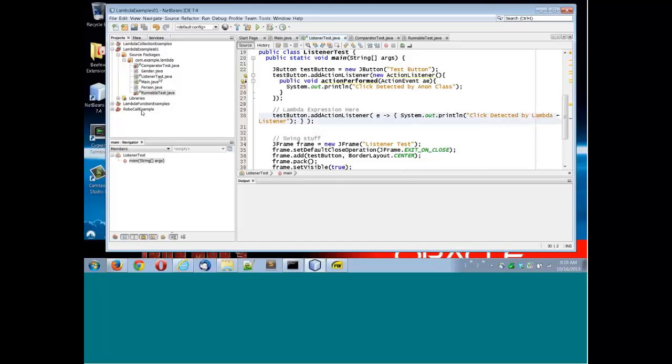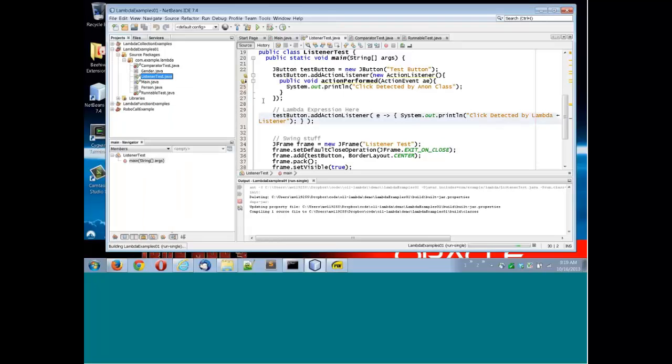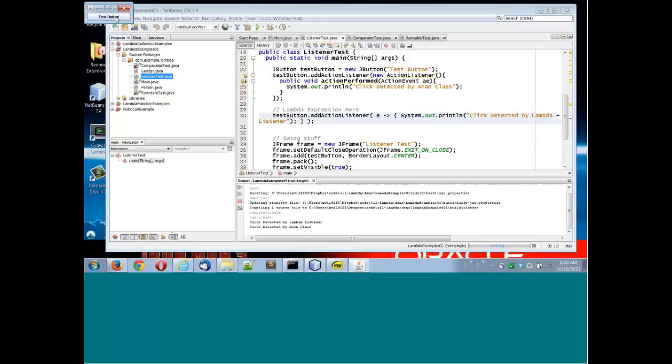So let's go ahead and run that. We're compiling, and then here, you can probably hardly see it. It's hard to grab. Well, anyway, I'm just going to click the button, and you can see here I get 2 messages in my output down below every time I click that, because I've added 2 action listeners. One the normal way, and one with the new Lambda expressions.